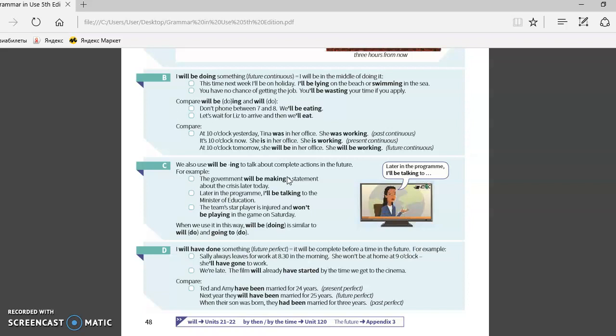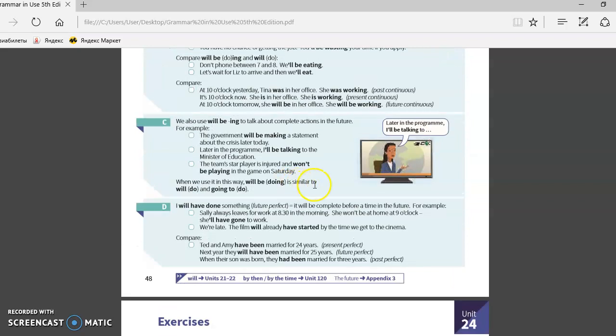For example, the government will be making a statement about the crisis later today. And later in the program, I will be talking to the Minister of Education. The team's star player is injured and won't be playing in the game on Saturday. Later in the program, I will be talking to... and so we'll continue our lesson. When we use it in this way, will be doing is similar to will do and going to do.